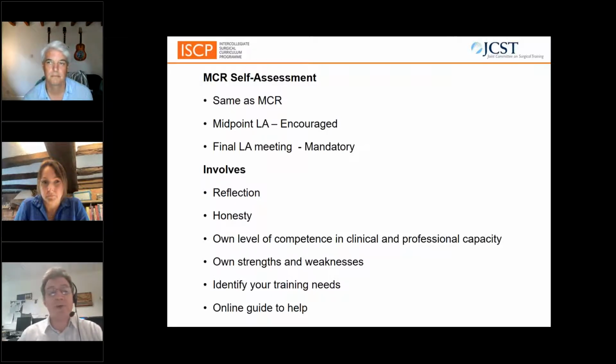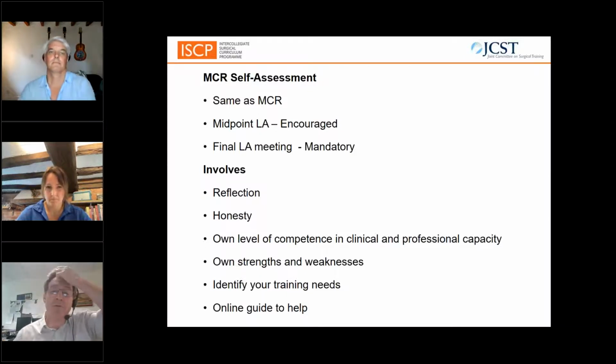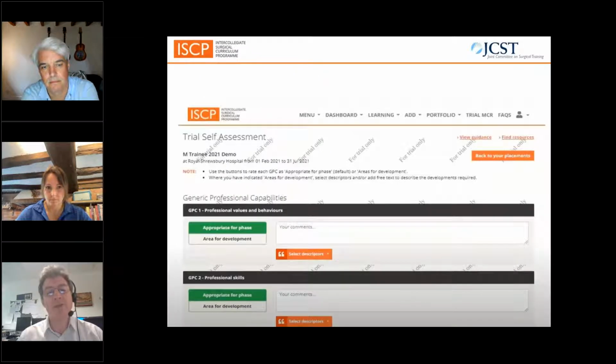As I say, for the MCR, the trainee will be doing a self-assessment. It's exactly the same as the MCR. They'll be doing it at the same time period. It involves their reflection and their honesty and assessment of their own level, and it will provide the comparison between the MCR and the crux and the basis of that feedback discussion between lead clinical supervisor and trainee. And to say, the trainee self-assessment is exactly the same as the MCR.